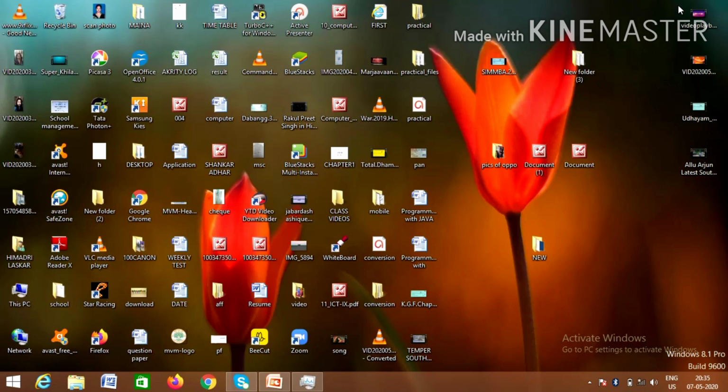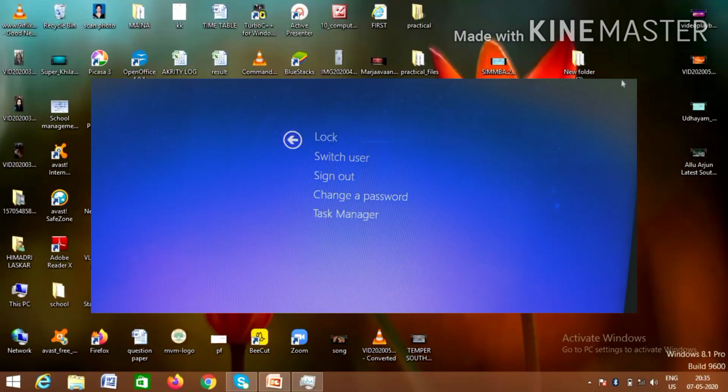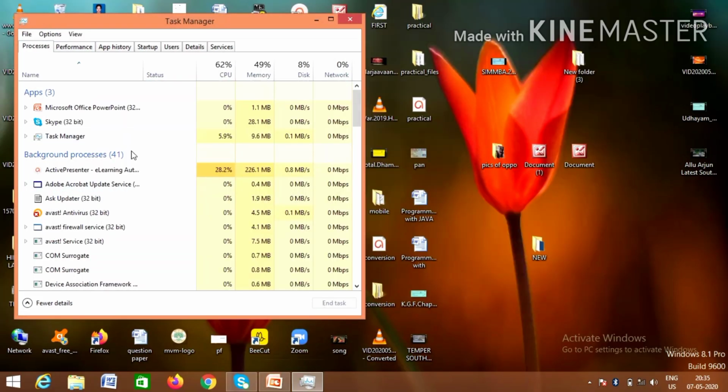Okay, so that's one thing, and now I'll show you a magic. First of all, you see my desktop, see how many icons are there. I'll do a magic and everything will just vanish. So Control plus Alt plus Delete, the screen will come, click on Task Manager.